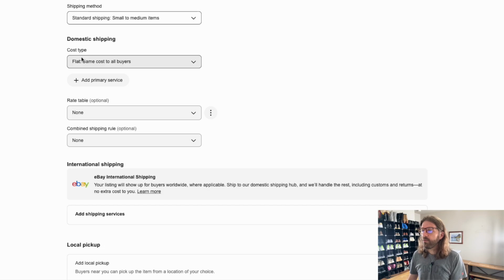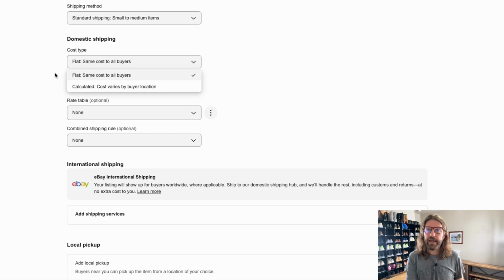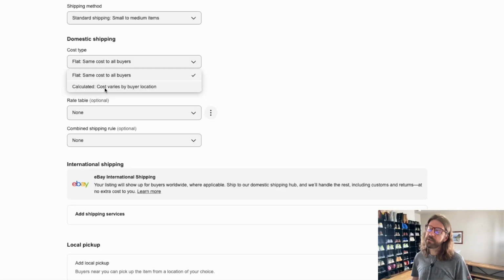Next, we're going to go down to domestic shipping. You have 2 options when it comes to this, flat or calculated. All the items in my store are flat. That means I charge one rate and it doesn't matter how far away it's going. And then of course, if you choose calculated, like you would guess, it's going to take the weight of the item, the dimensions that you put in, and the distance that it's going, and it's going to automatically calculate that rate and charge the buyer a calculated rate.